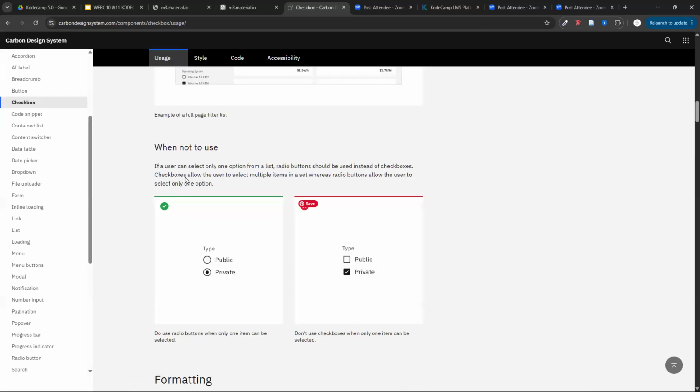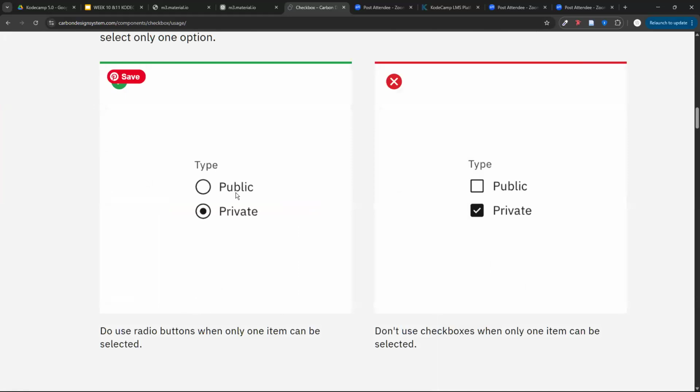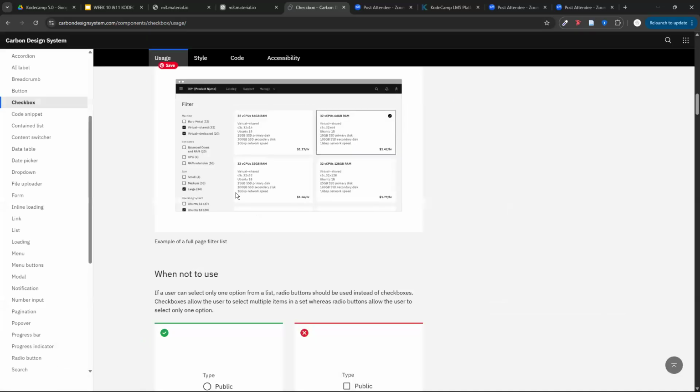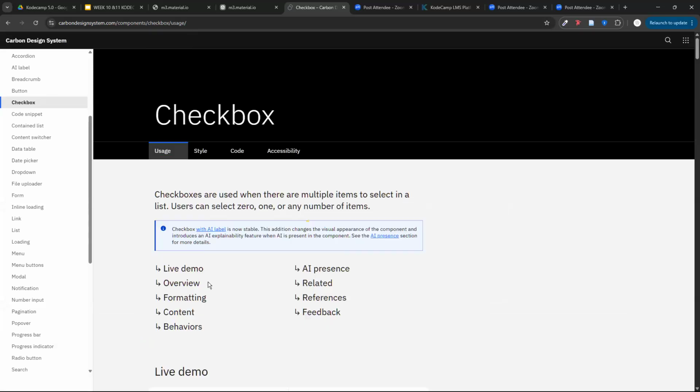Okay. So now this is type. So you have public and private, right? So now you cannot select something that can either be public or private. They can't be both. For a situation like this, you do not use a checkbox. You're going to use a radio button because you can only select one of both or one of many. Right? So you're going to specify all this.